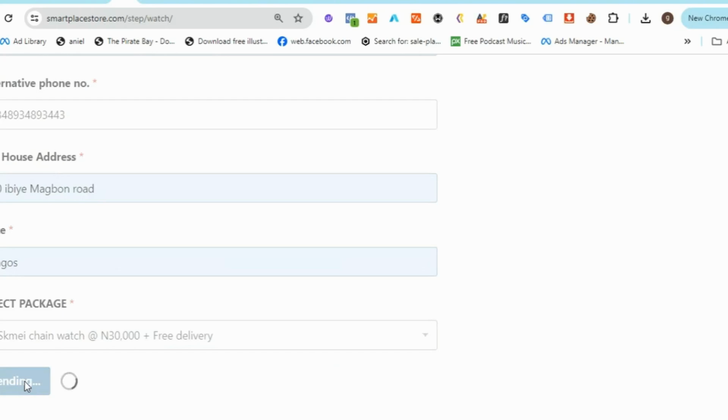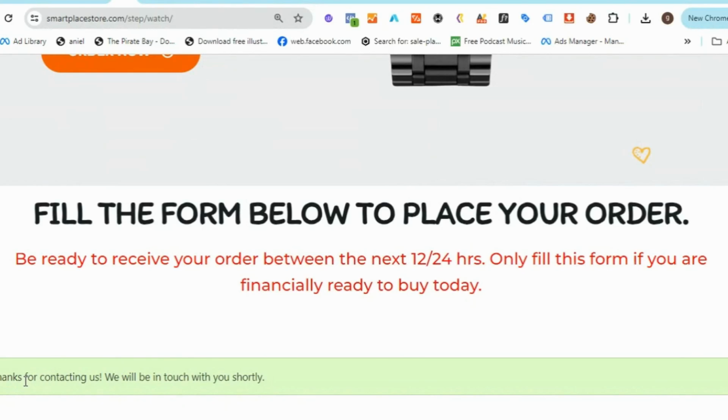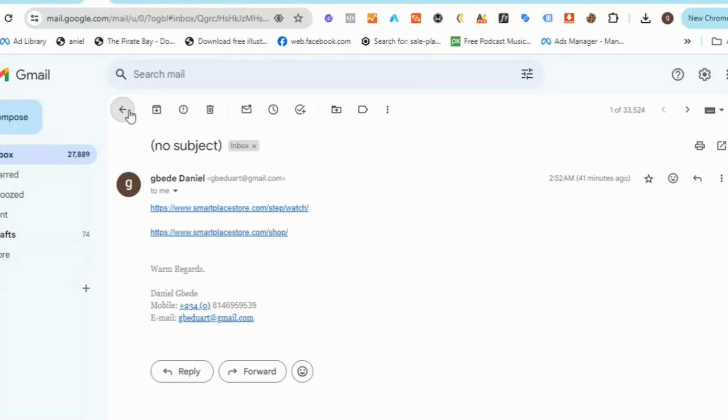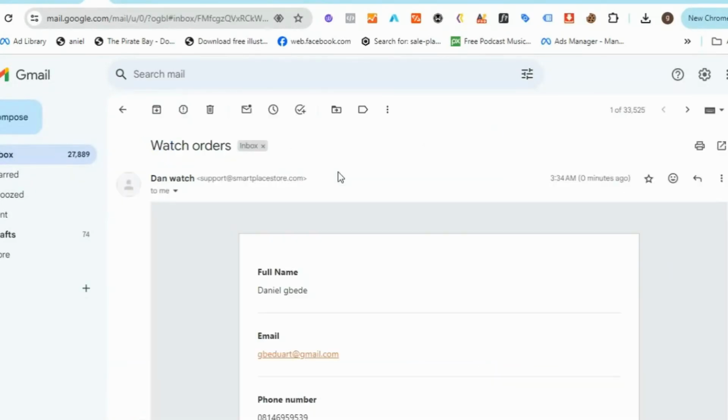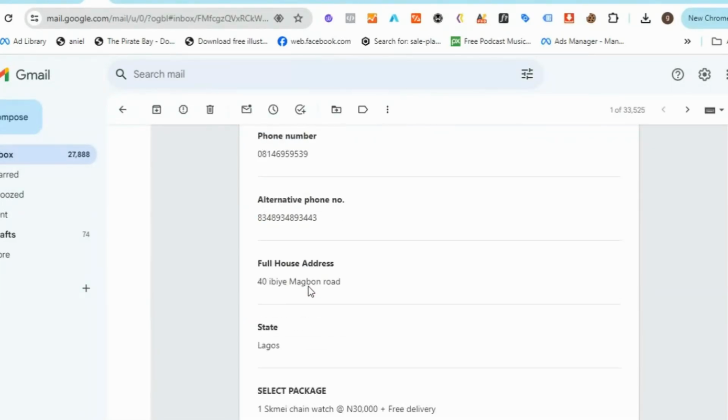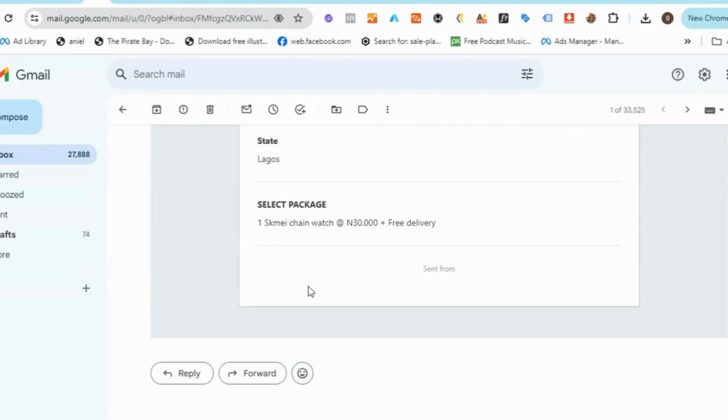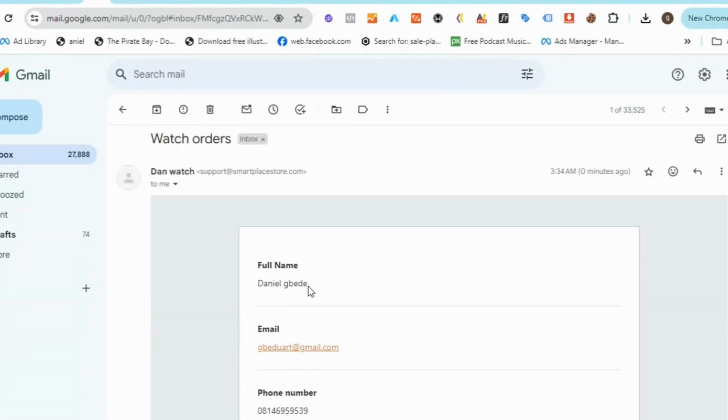So once they click on submit, it goes down to the notifications where we are going to see that somebody just placed an order. So let's go there. I think it should still be synced to my email. So you can see the order I just placed now. As you can see, this person just placed an order and I'm receiving a notification for it, right?